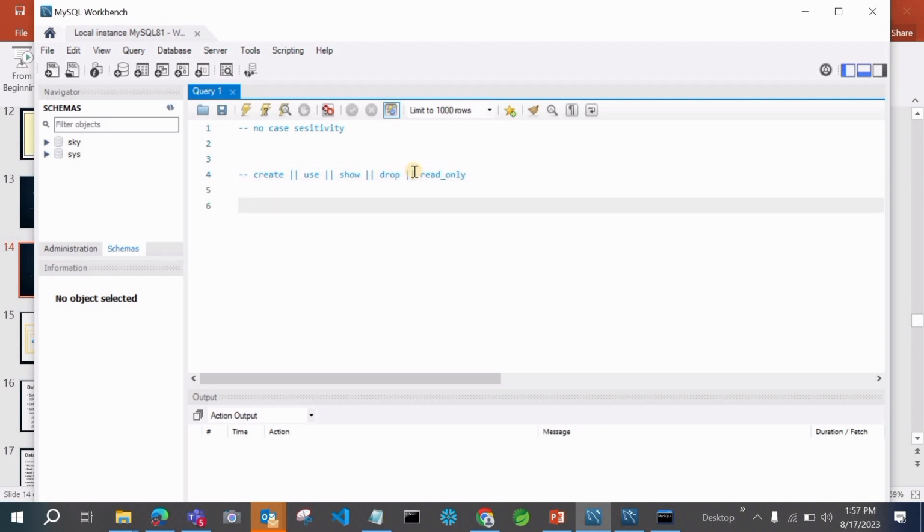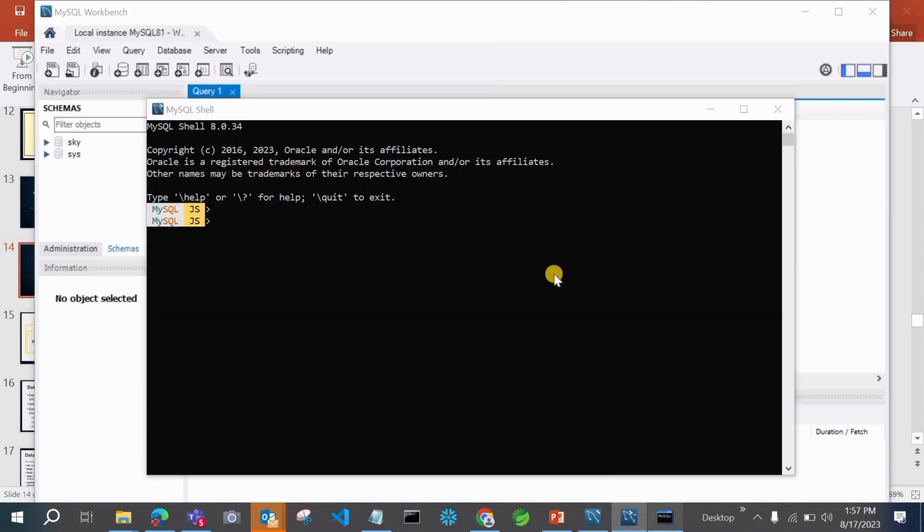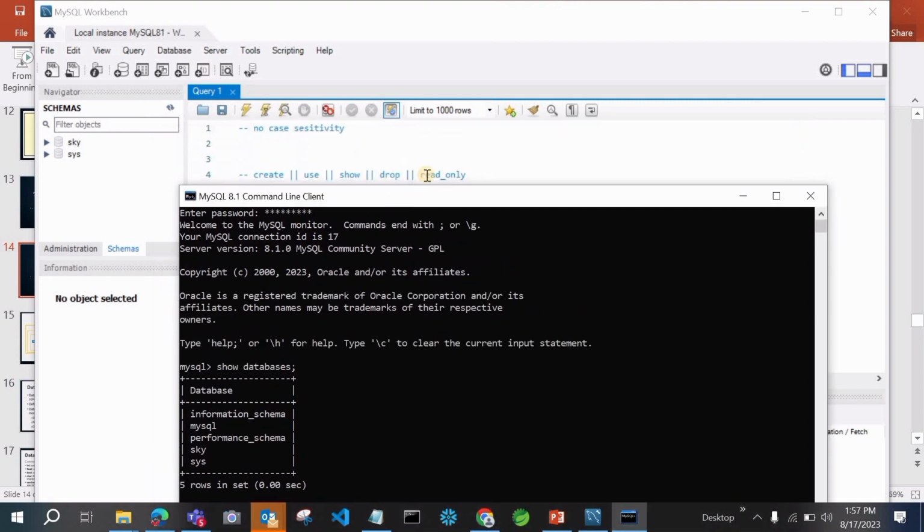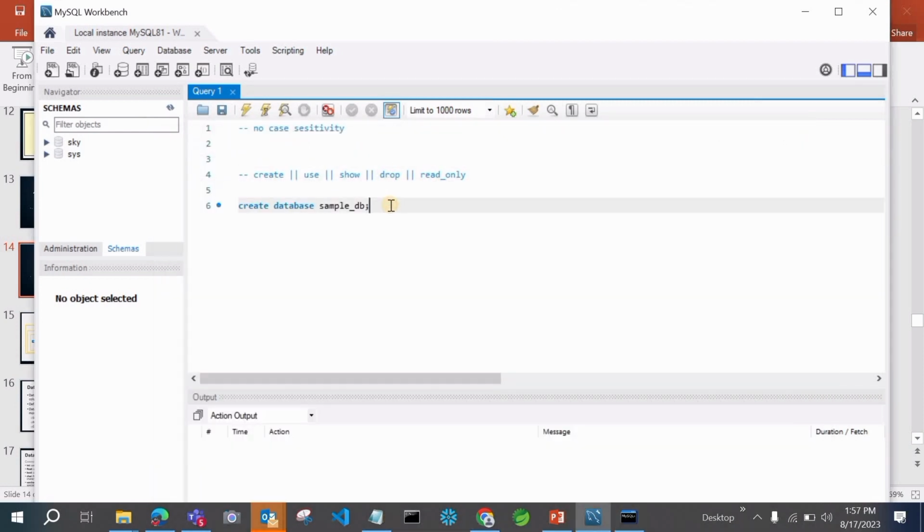If you want to create the database, you can simply write create database and give any database name, for example sample db. After that you have to give the semicolon. Semicolon is necessary while dealing with SQL queries. Here in the workbench you can leave the semicolon out, but if you are working with the MySQL command line, then it is compulsory to write the semicolon, right? So you can create the database this way, and this is your button.